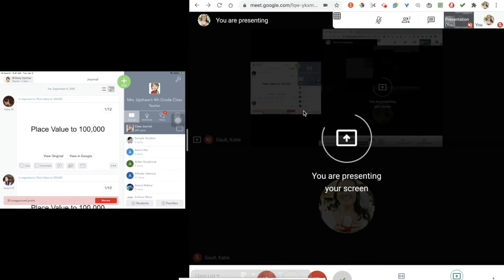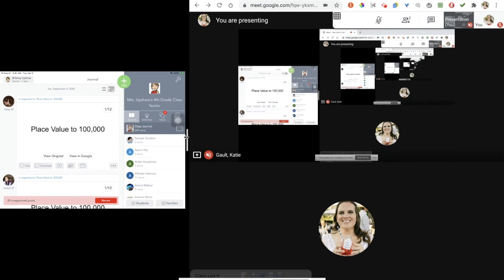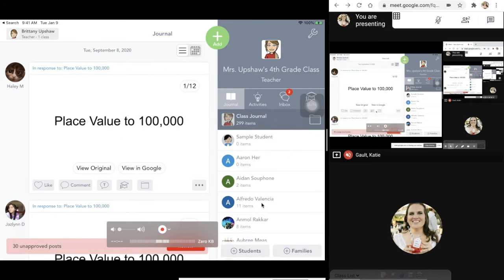So now that's when the secondary window pops up. This is what my students are seeing. If they're seeing both, and you don't want that, then you can move this all the way to the side or move this larger, and it kind of has that picture in picture in picture.